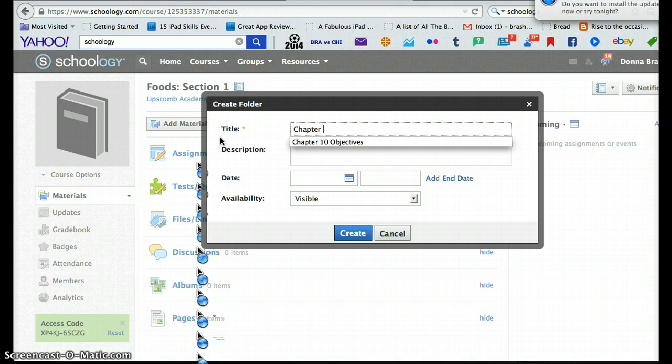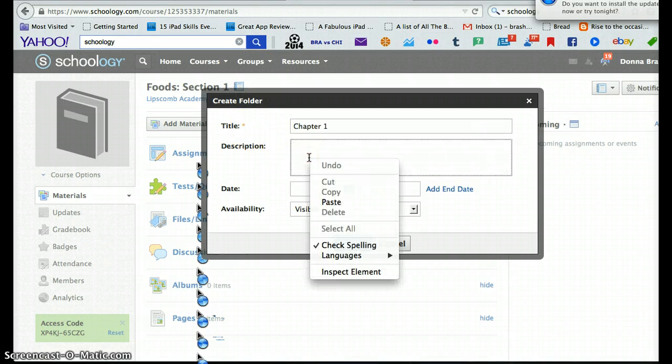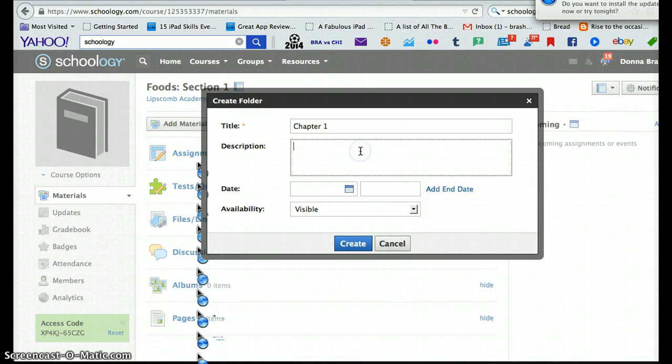We're going to just call this one Chapter 1. Because there's a star beside it, you have to fill in that one. You do not have to give it a description if you do not want to. You do not have to add a start date and an end date. That's up to you as to whether or not you want to have that on there. A lot of times I will do that on assignments, but not necessarily on my folder.